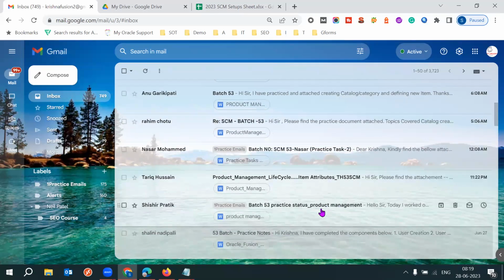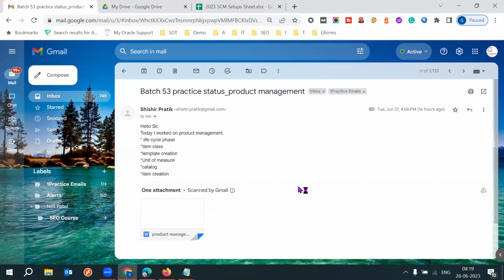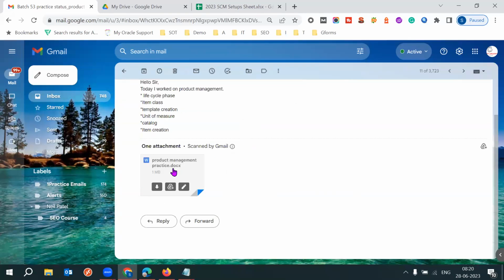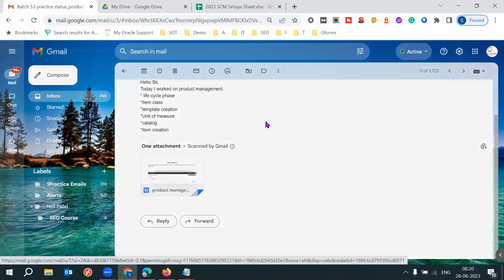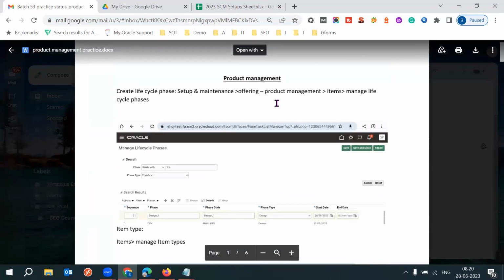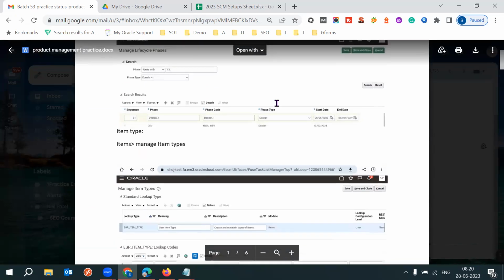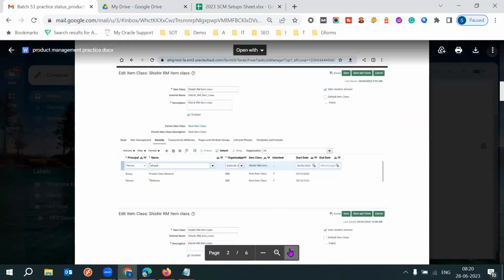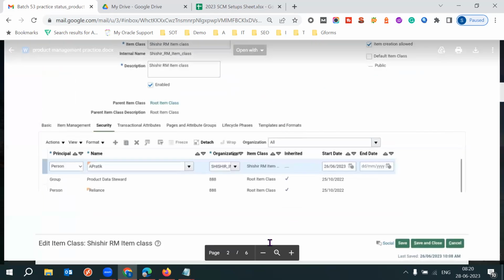This one? Yeah. Where is your item class, sir? You want me to search in the screenshot? Yeah, this is my item class.